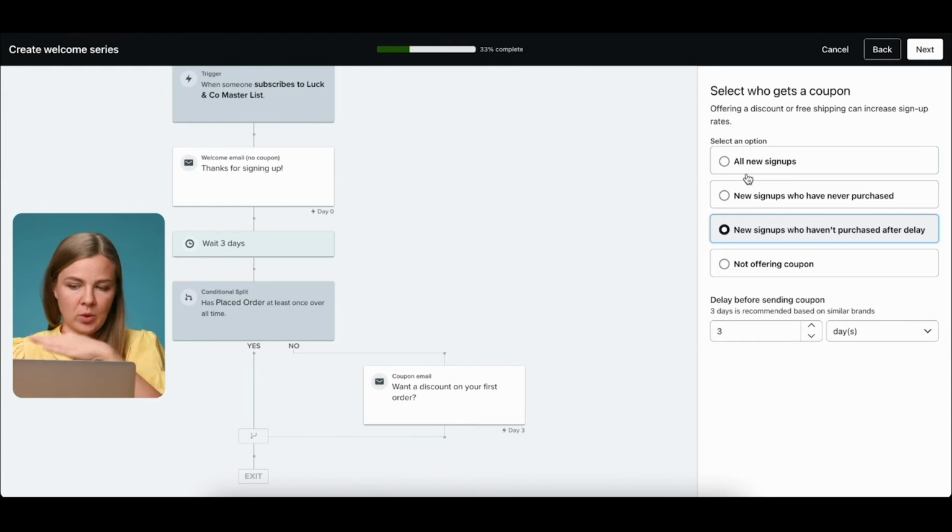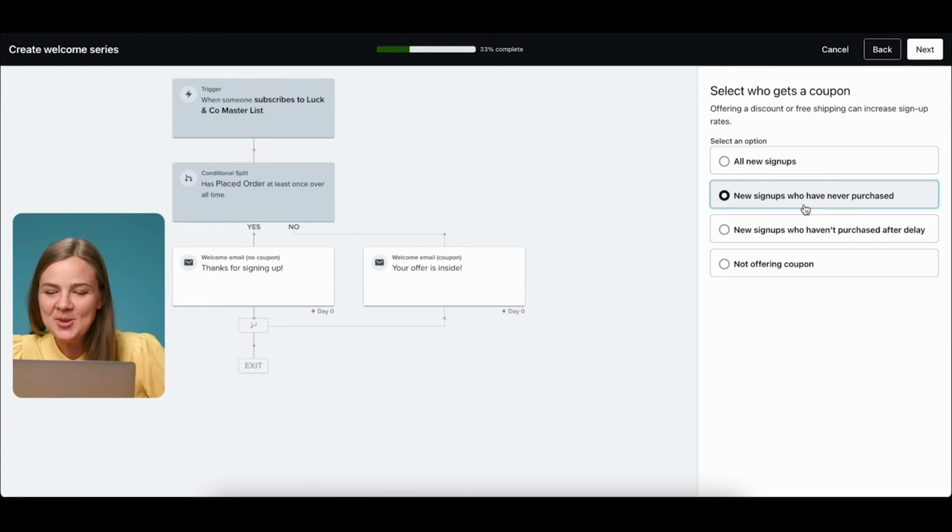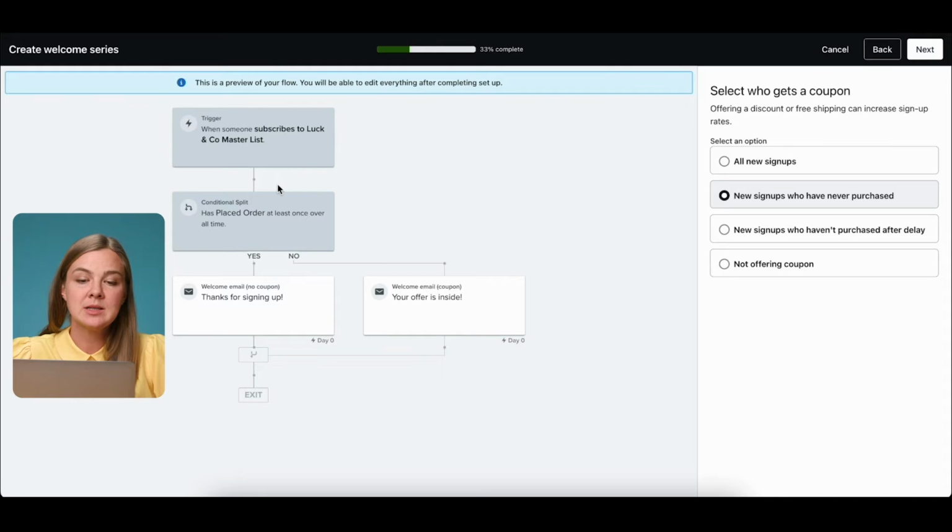And depending on which one of these options you click, you'll see how this flow changes. So let's do the more complex part. Let's do new signups who have never purchased. What this does, it adds a conditional split to your flow. A conditional split is simply a way to split your flow into two different paths. So right now we have a path for people who purchased before, because the question here is, has placed an order at least once over all time. If yes, they go down this path, which means they're a prior customer. And the new subscribers who are not customers go down this path. Let's click next.